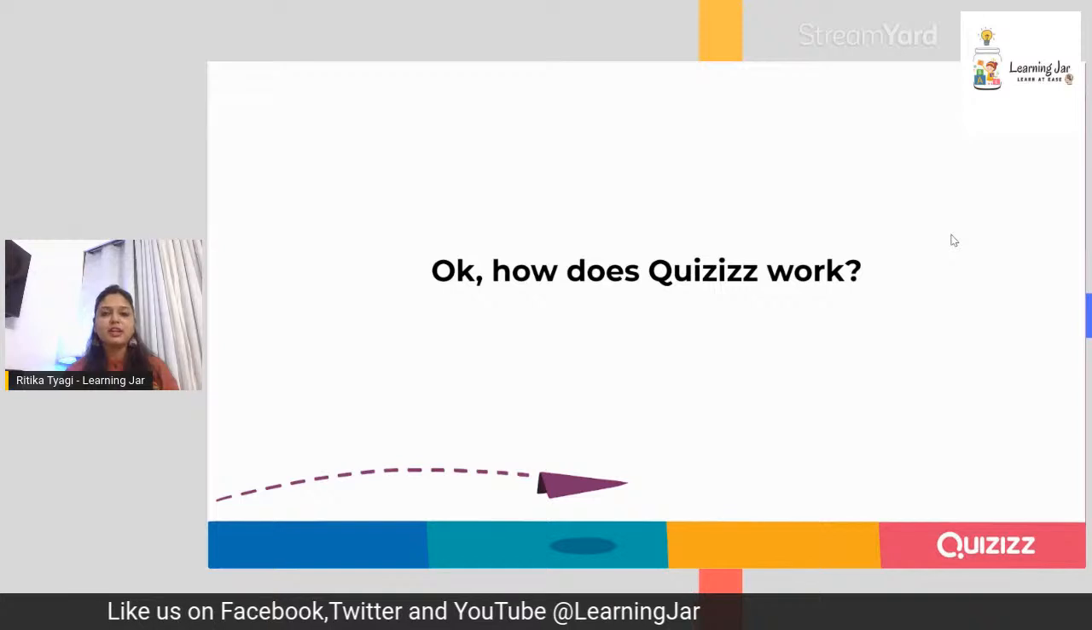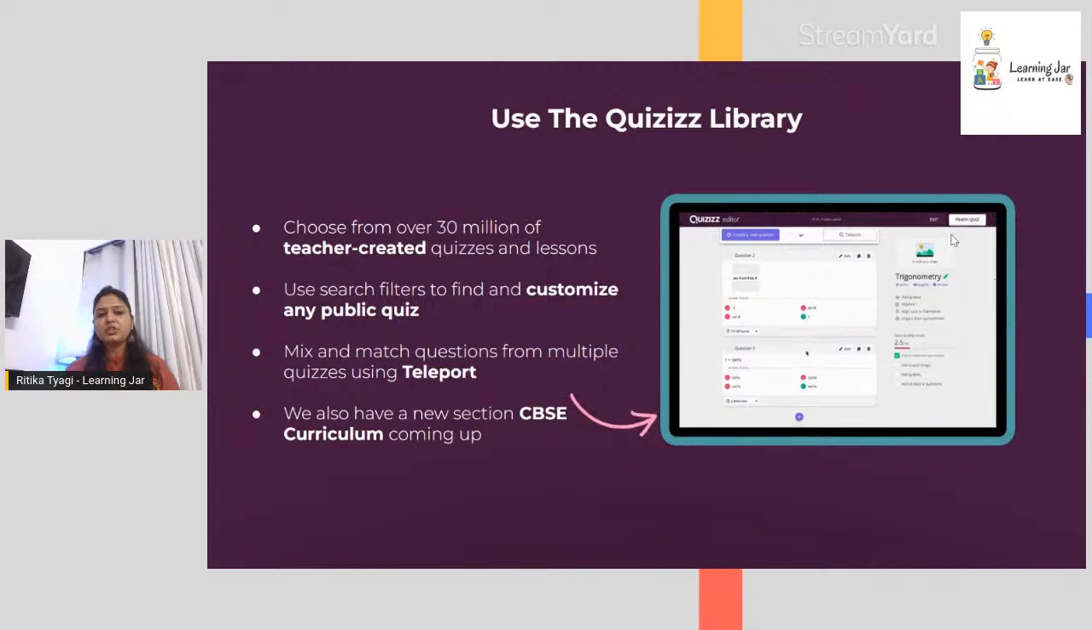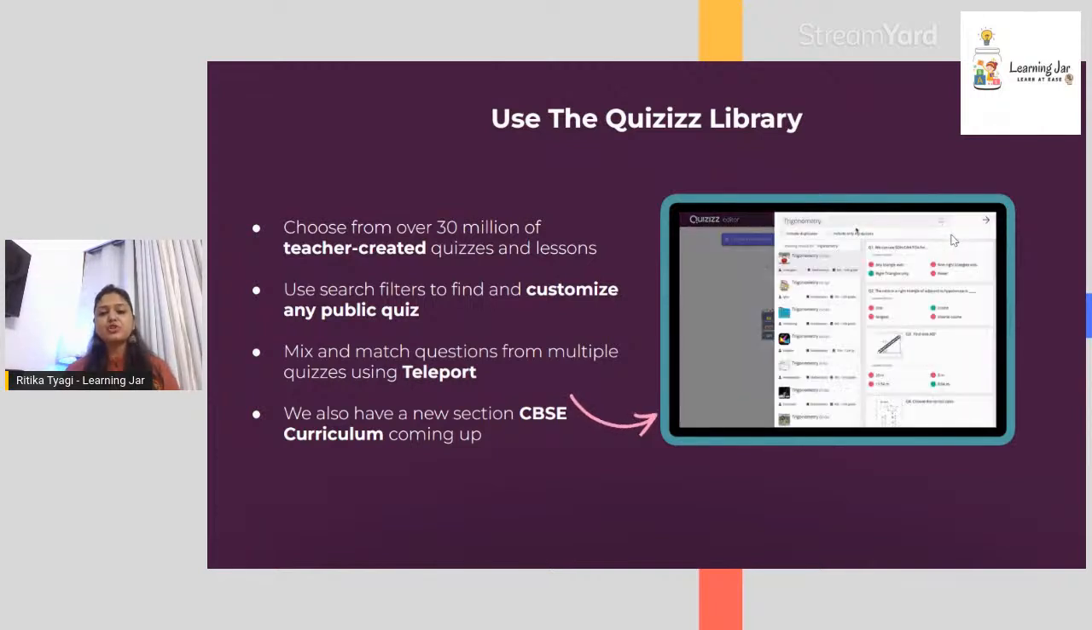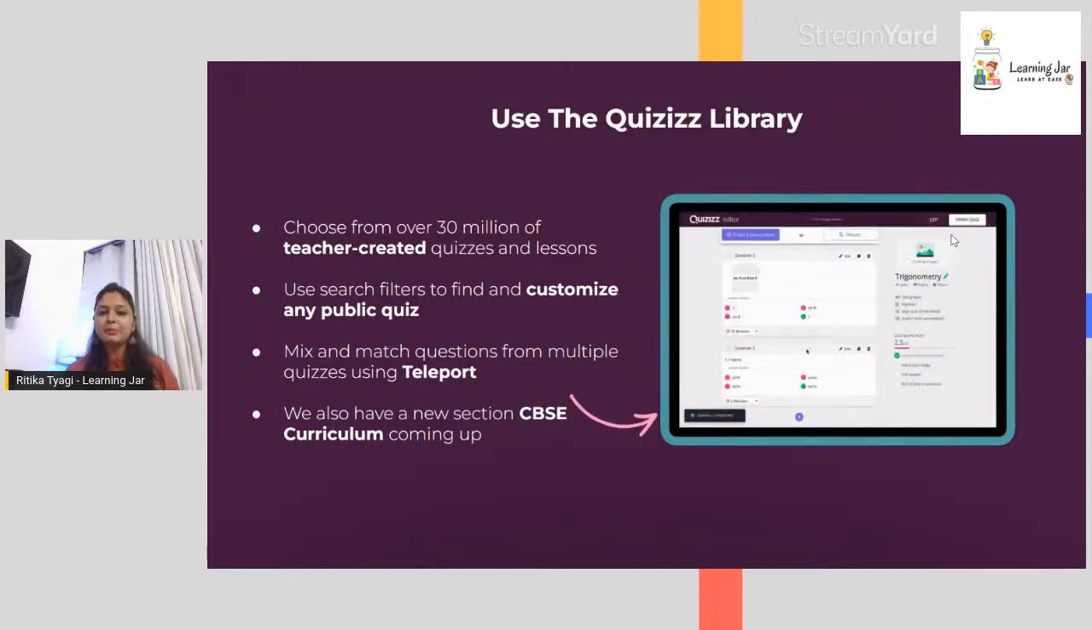Okay, so I've been talking a lot. Let's find out how quizzes work. What are the features available over here? The first feature is the quizzes library. I'm going to show you live that this library contains 30 million quizzes which are already teacher created, and there are lessons also like PPTs.